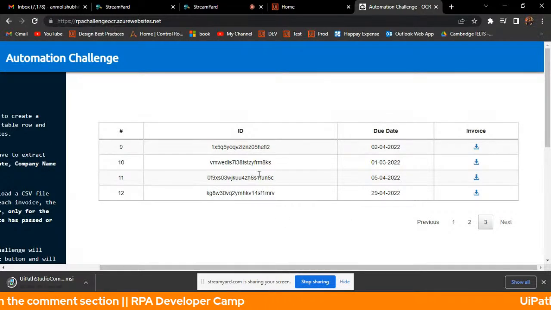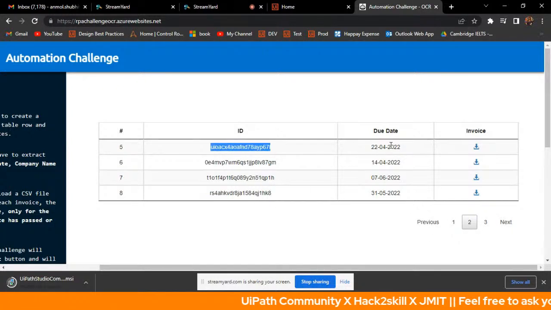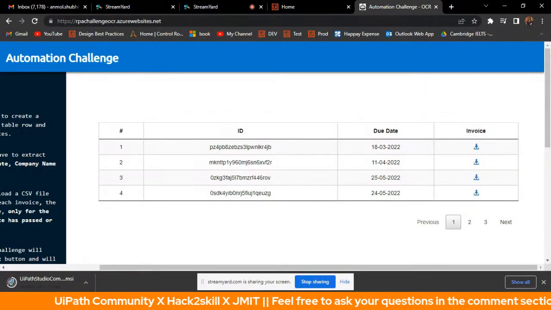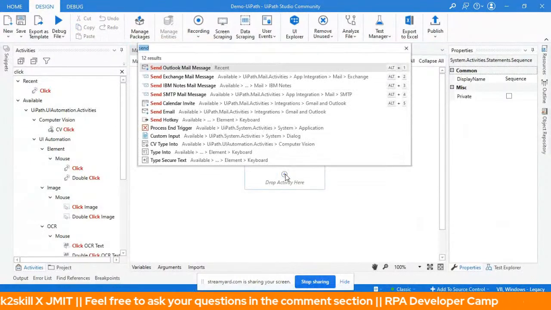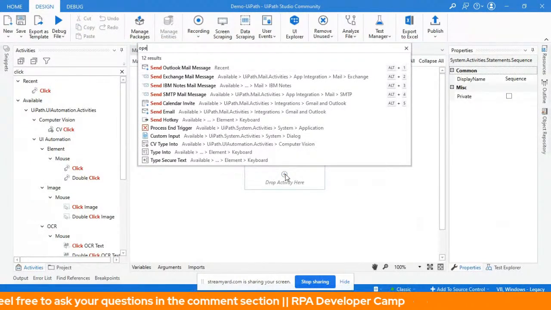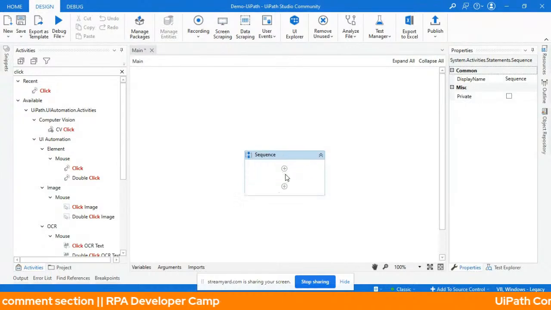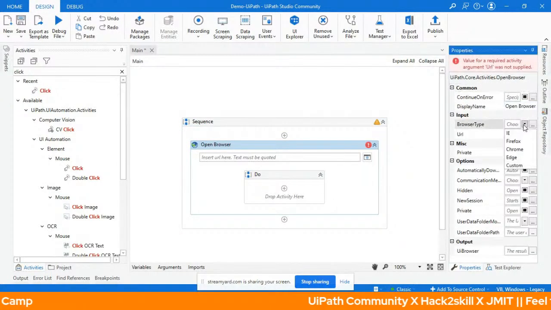For us, it would be pretty tedious work to open each page, copy the ID, copy the due date, and then write it in Excel. The robot is going to do that same task very easily and very quickly. So the first thing that we would do is open a browser. We'll open browser. We can also tell our robot which browser we want to open.